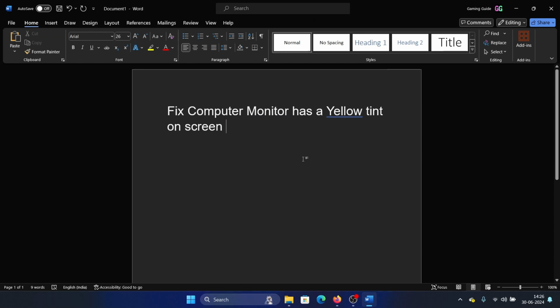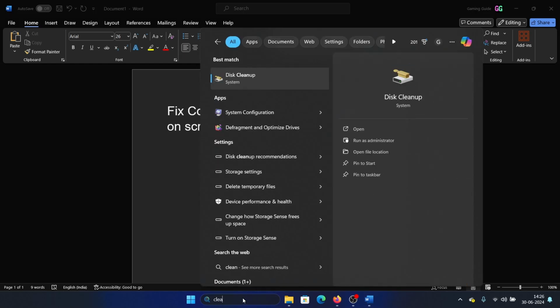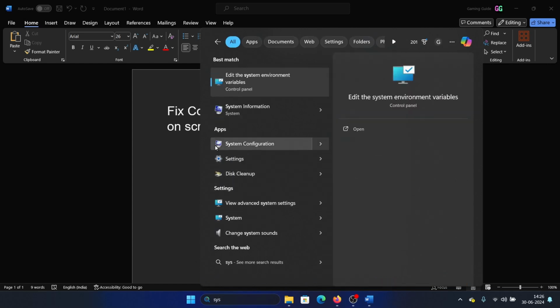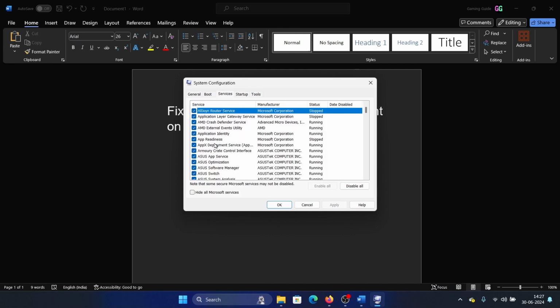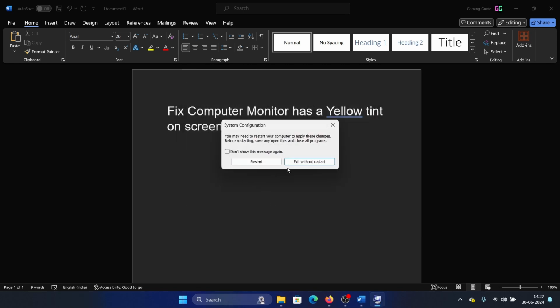And if a third party software is causing this, then the best solution is a clean boot. So search for system configuration in the Windows search bar and open system configuration. Go to the services tab, check the box associated with hide all Microsoft services. If any of the services are checked, click on disable all, click on apply, OK, and then restart your computer.